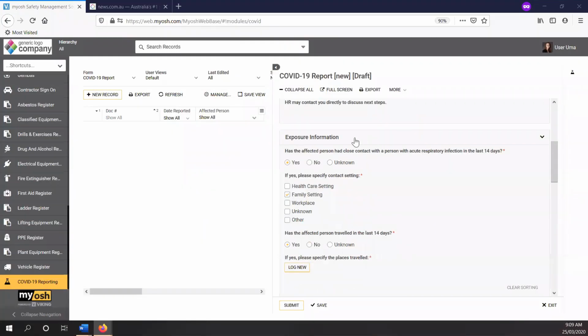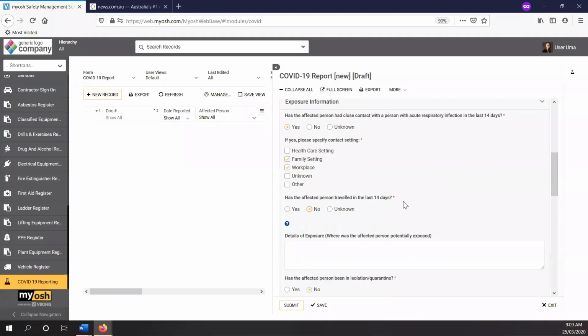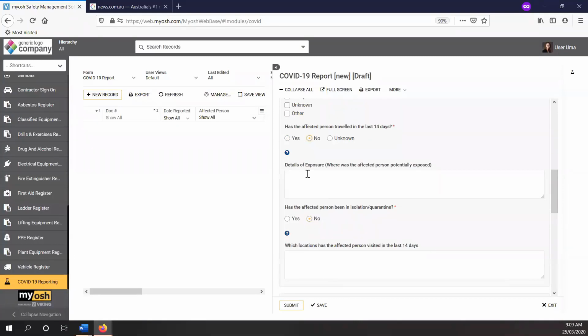So here the exposure information is whether or not we've been exposed. I've clicked on yes. I've ticked a number of items. Here's whether or not the person has traveled. If we've said yes, we can log new places that they've traveled to. But as I say, probably going to be no in the very near future. The details of the exposure, where this person was potentially exposed.